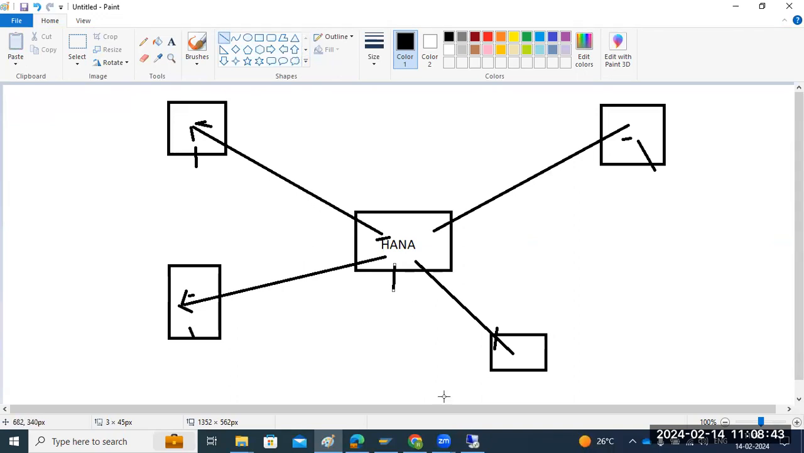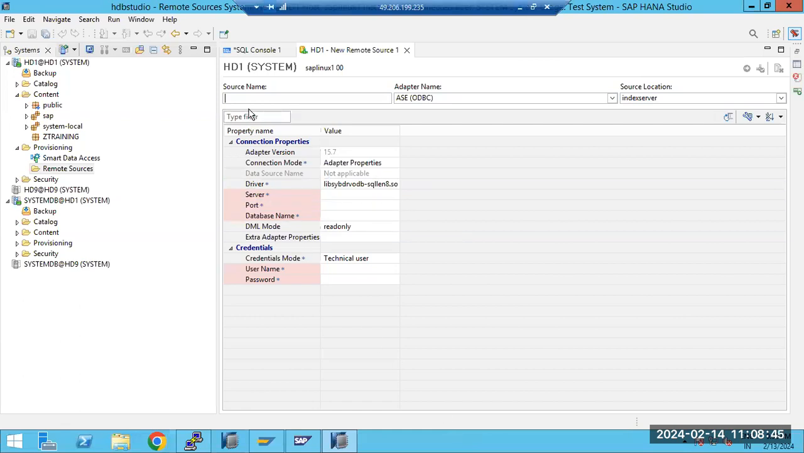For that, what do we have to create? We need to create the remote source connection. Log in here, right-click, and create a new remote source. Here you need to provide the source details.